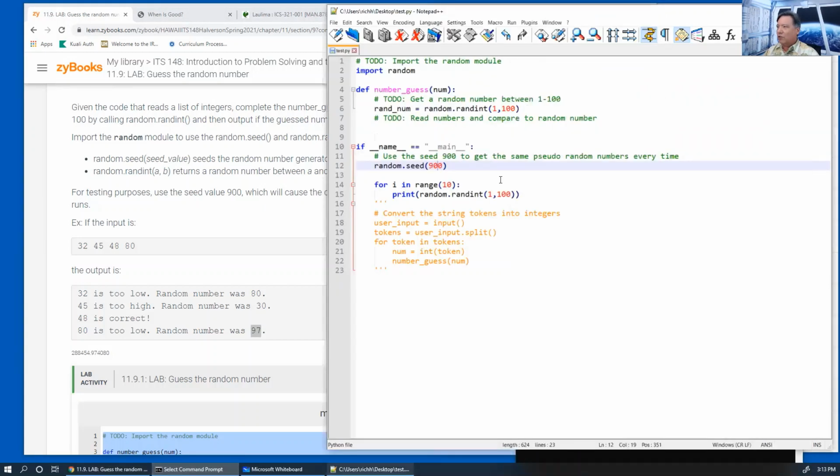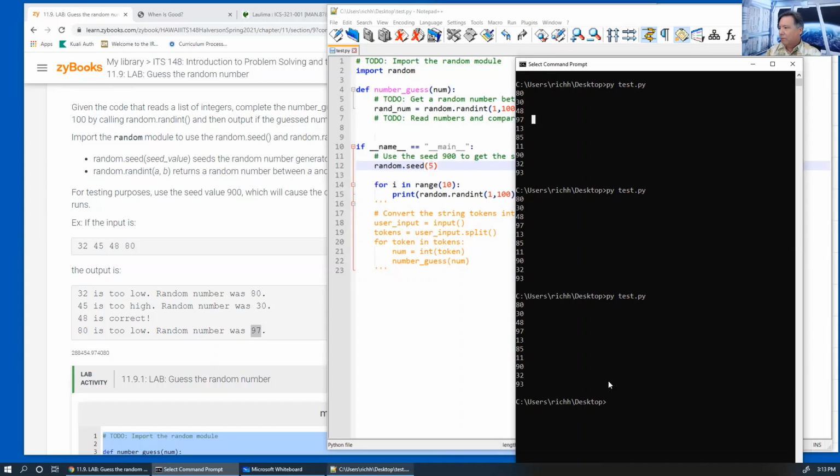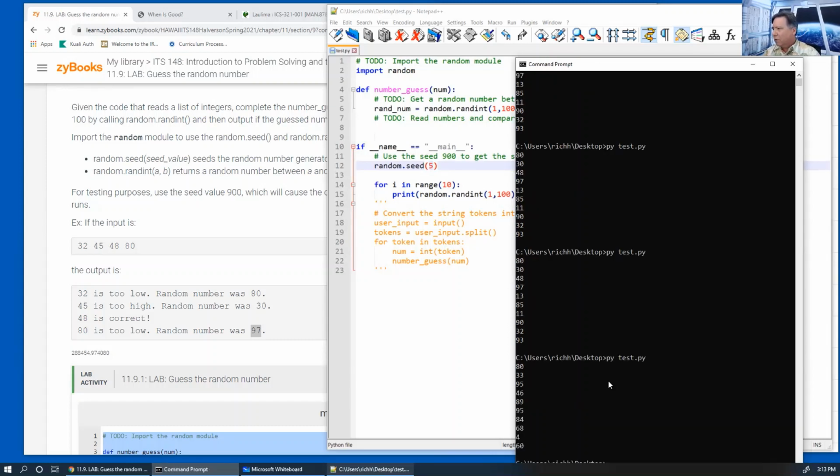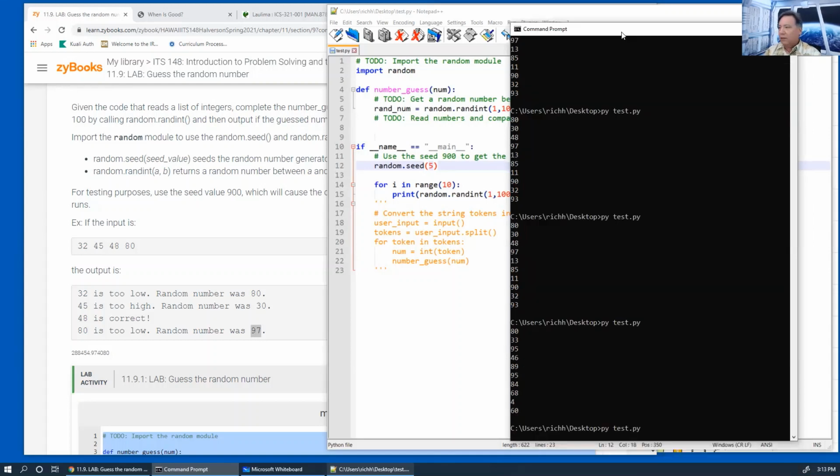If we change it to a different seed, like 905 or any seed, it works the same way. They are different numbers, but it's still the same each time. See, 80, 33, 95, 46, 80, 33.